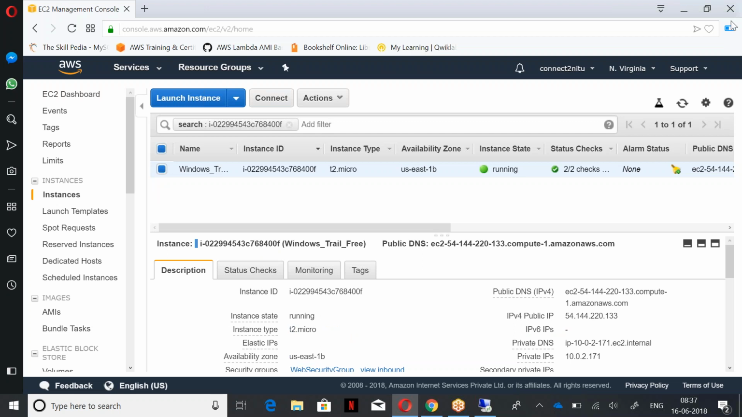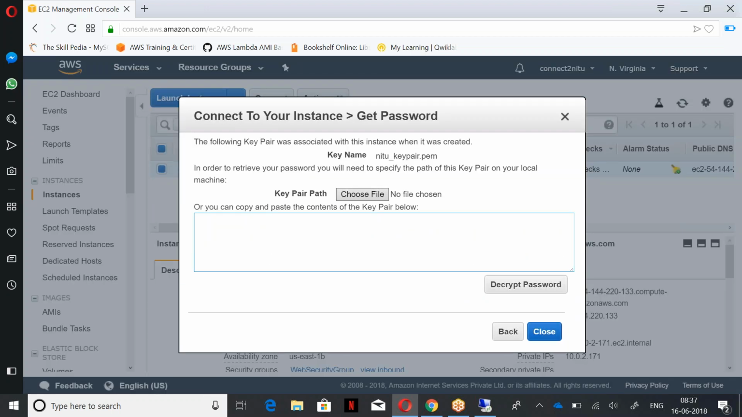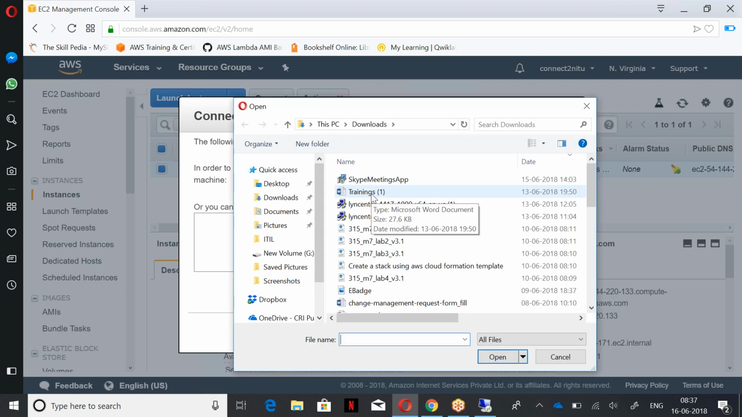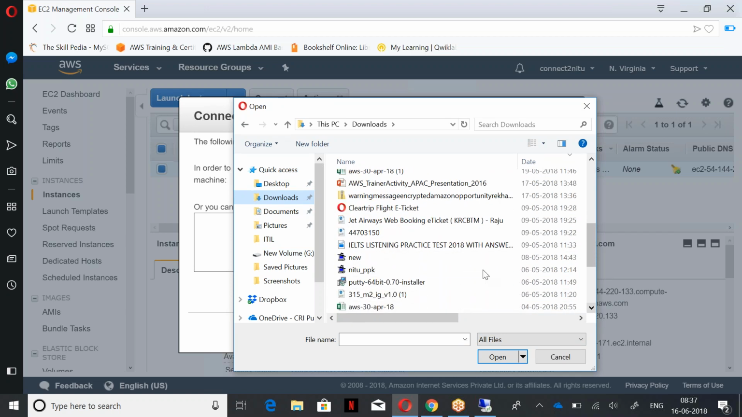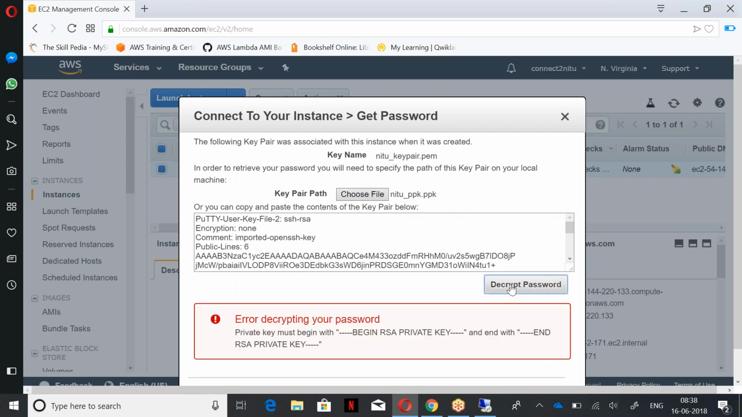Hi, welcome back. Now it seems like it's been 4 minutes. So we're going to click on connect and click on get password. This is where it's going to ask you for that key pair which I was talking about. So click on key pair. I want this downloads folder. Where's my key pair? Yes, this is my key pair. It's a PPK key pair. So I'm going to click on this and click on decrypt password.